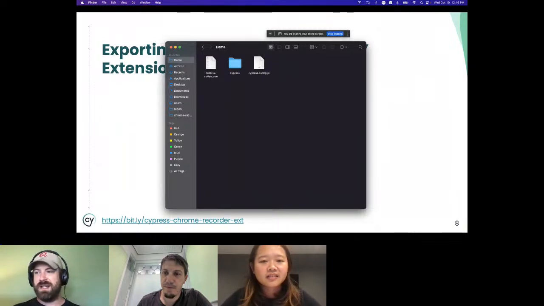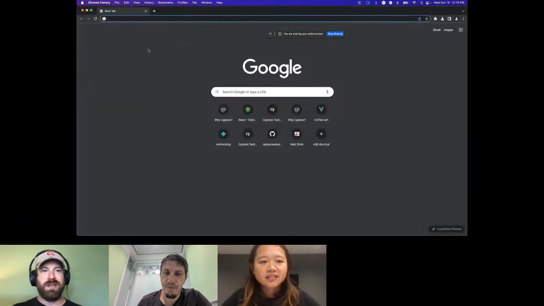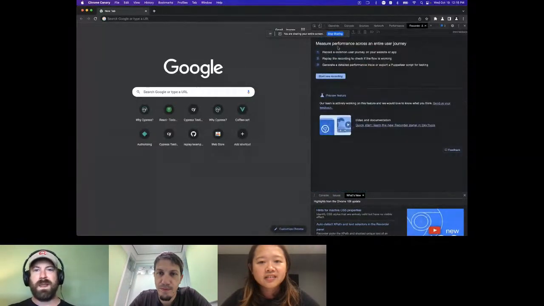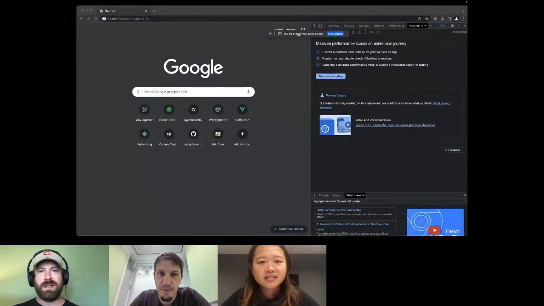So I'm going to open up my Google Chrome here, and I want to take this recording that Jecelyn has just done and import it. So I'm going to open up the recorder panel from DevTools, and you can see I have nothing right now.